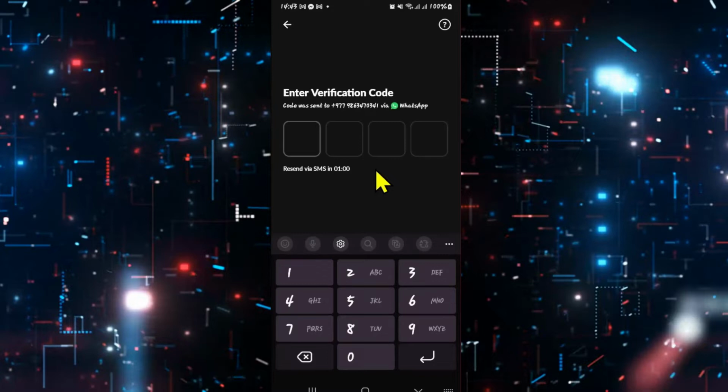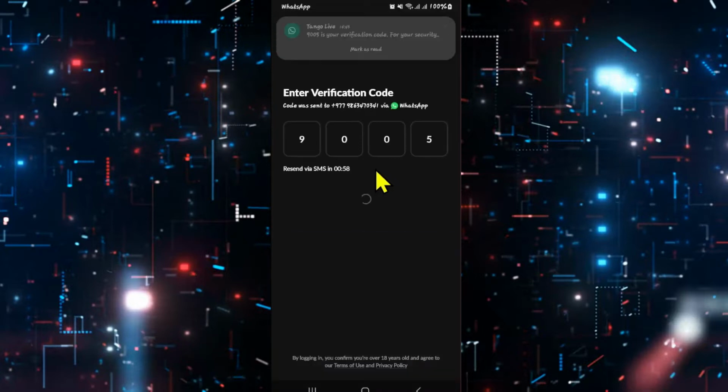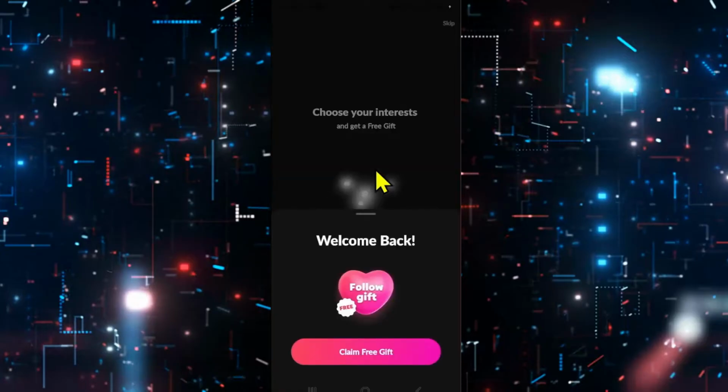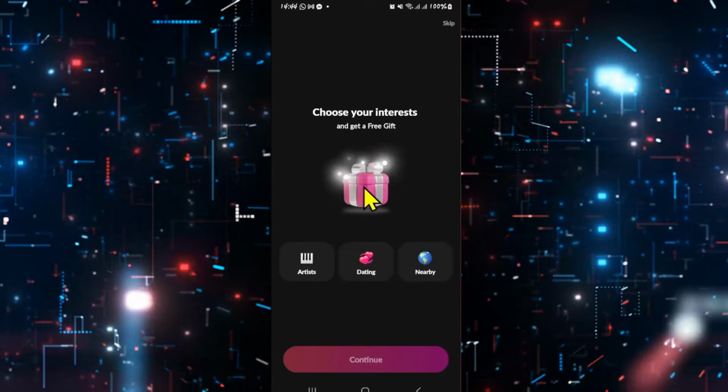You will then be asked to enter the verification code that has been sent to your phone. So check your SMS or your WhatsApp and you will find this code right away. Just enter this code within the given box and now you will be signed up to your brand new account.